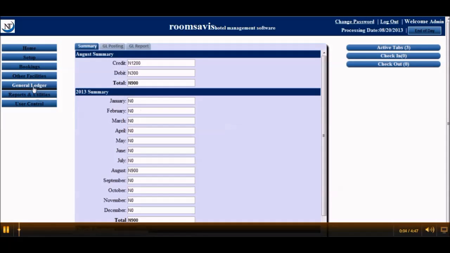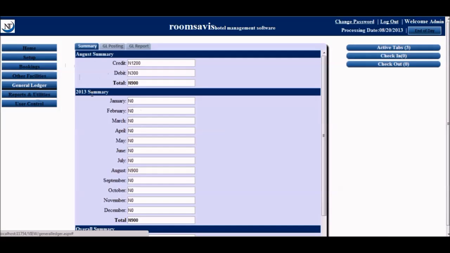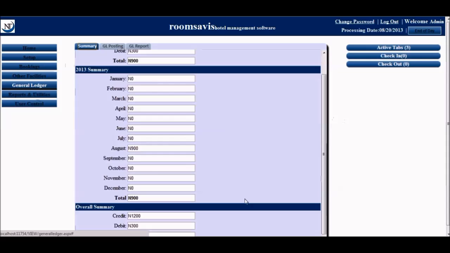Next module is the general ledger module. The GL module helps you to manage your hotel finances. This is the summary. You have this monthly summary, that's for the current month. You have the year summary for the current year you're in. Then you have the overall summary from the start of when you started running the hotel. You can find your summary, your credit, debit, and your total. Same thing for the year and for the month.